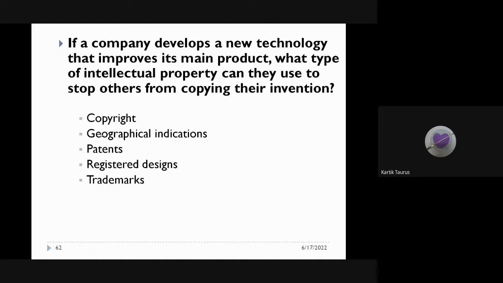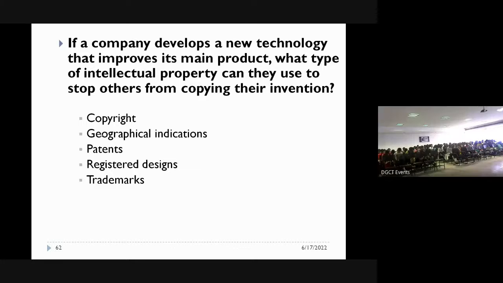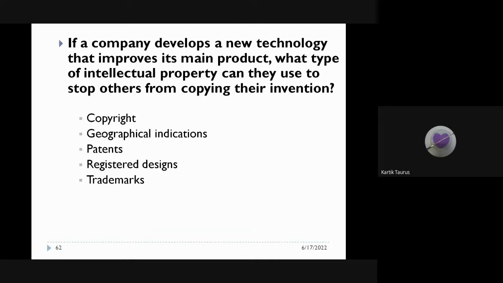And the last question. So if a company develops a new technology that improves its main product, what type of intellectual property can they use to stop others from copying their invention? Here the keyword is invention. What can be used? Patents. Yeah, correct.